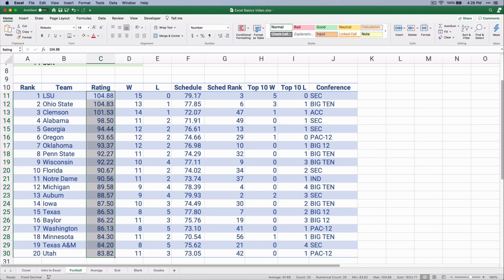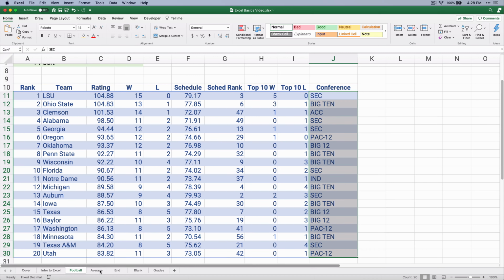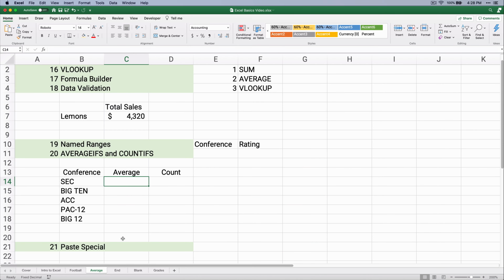So the rating. And I'm also going to highlight and name the conference names. I'm just going to call it conference, C-O-N-F. How about that? We don't have to type in that whole thing. So on the average, we're going to say, let's average. If it says SEC, let's do an average. If it says Big Ten, let's do an average. Okay? So we're going to use the formula builder.